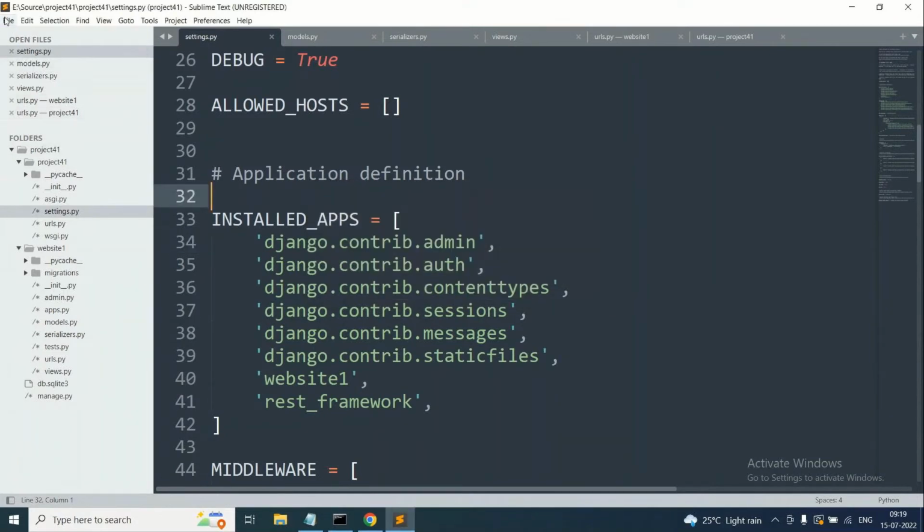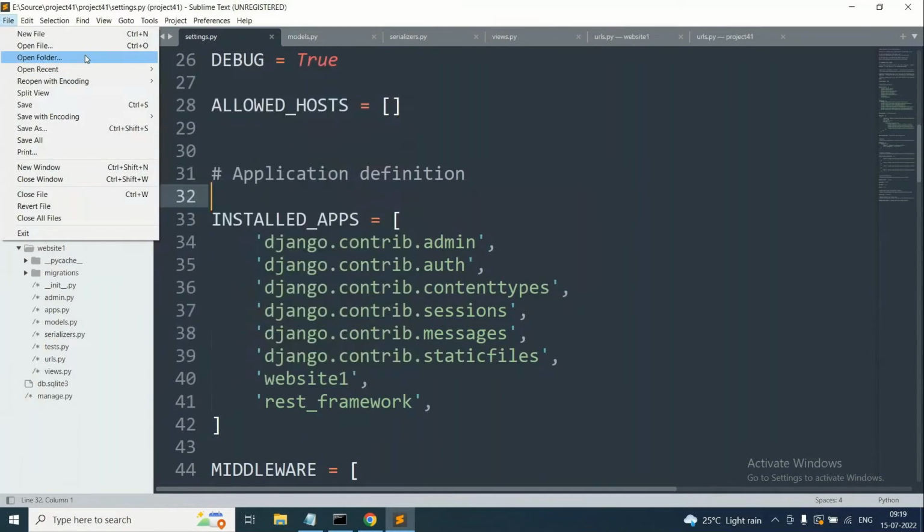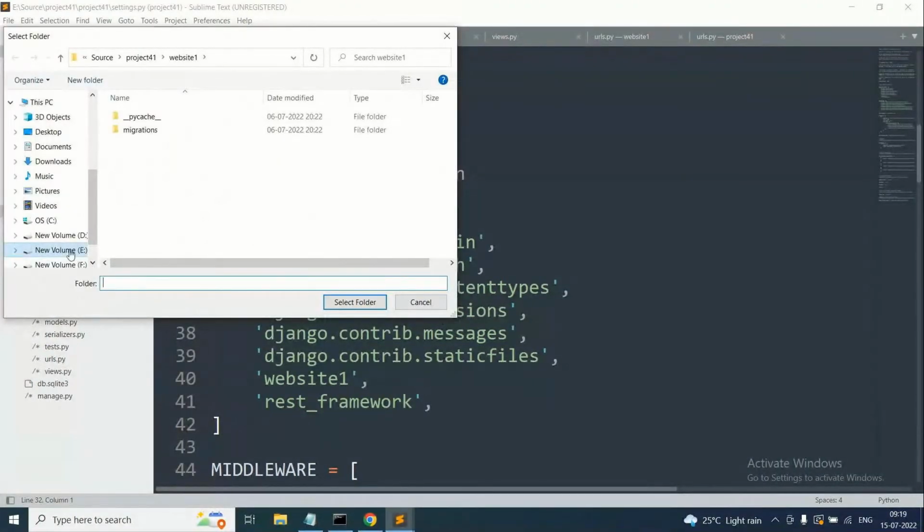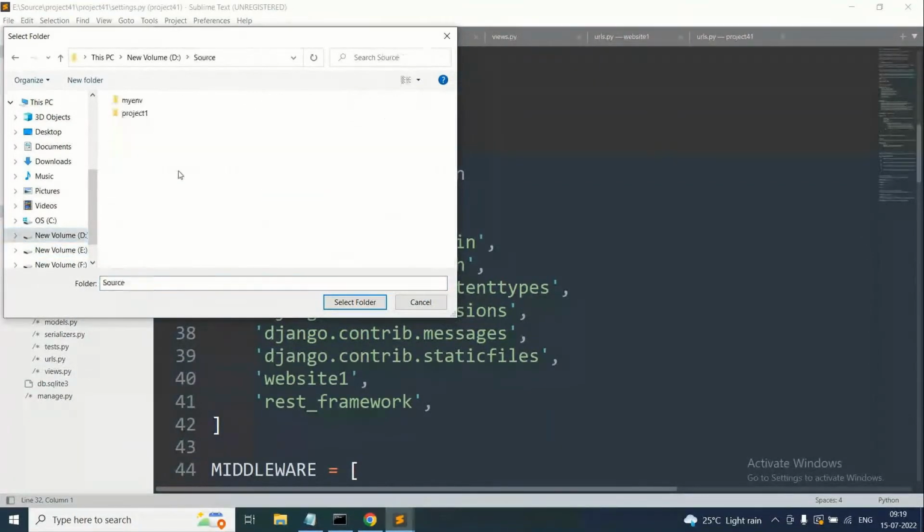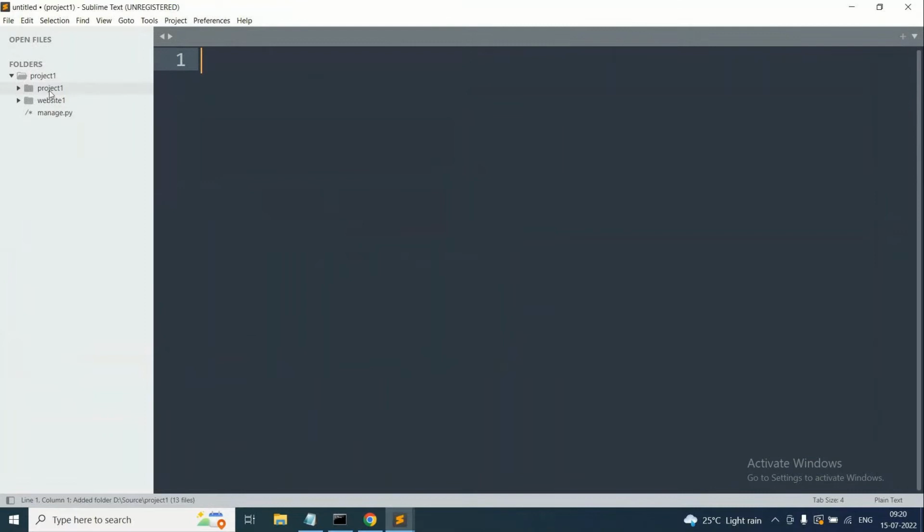So now here File, Open Folder, then D drive, source. In D drive source, you can see project1. So here I'm selecting this. So D drive, source, then project1, select. We should not double click, only select. Then select folder.